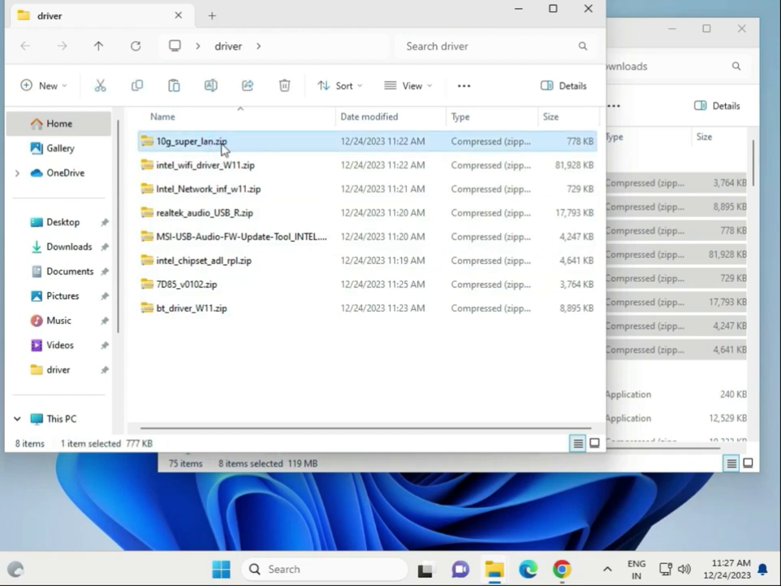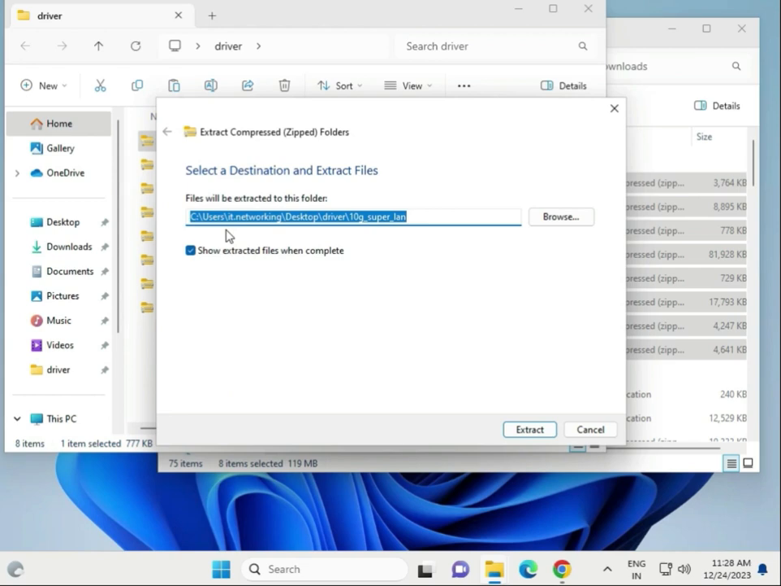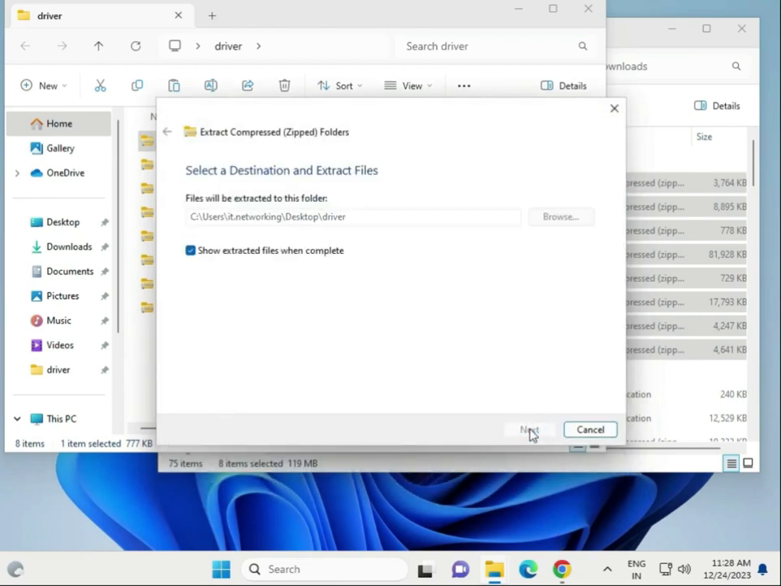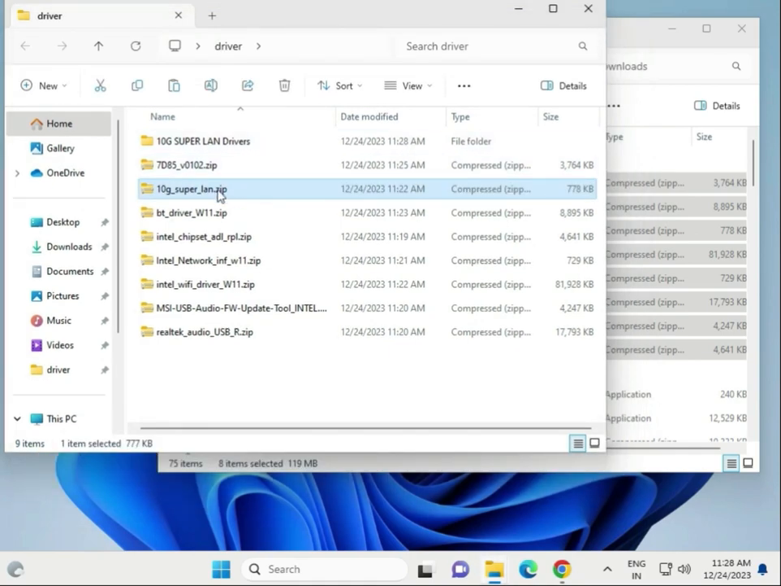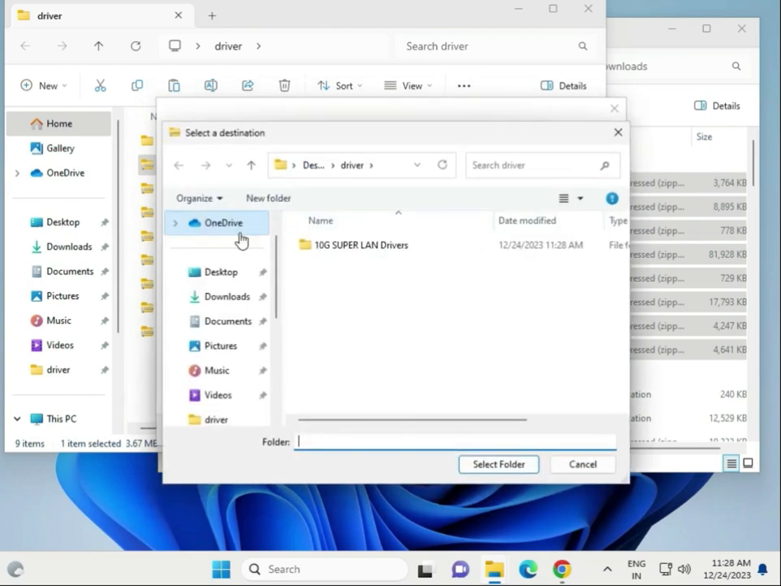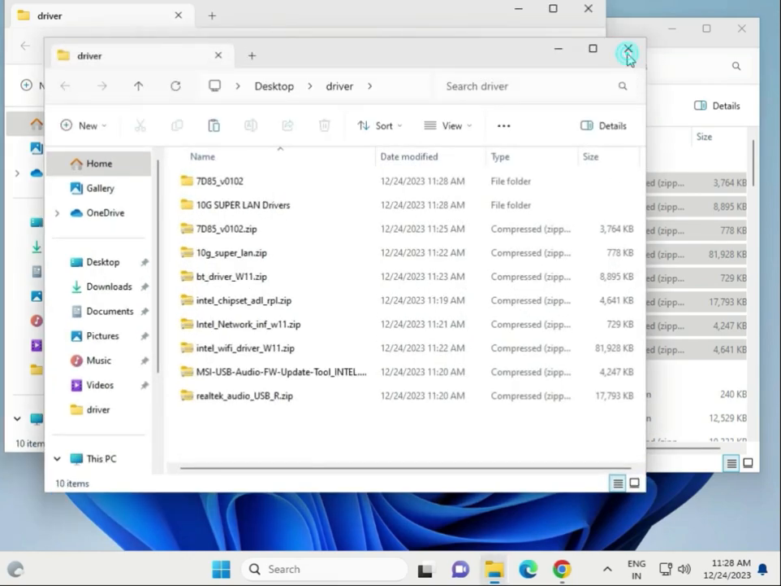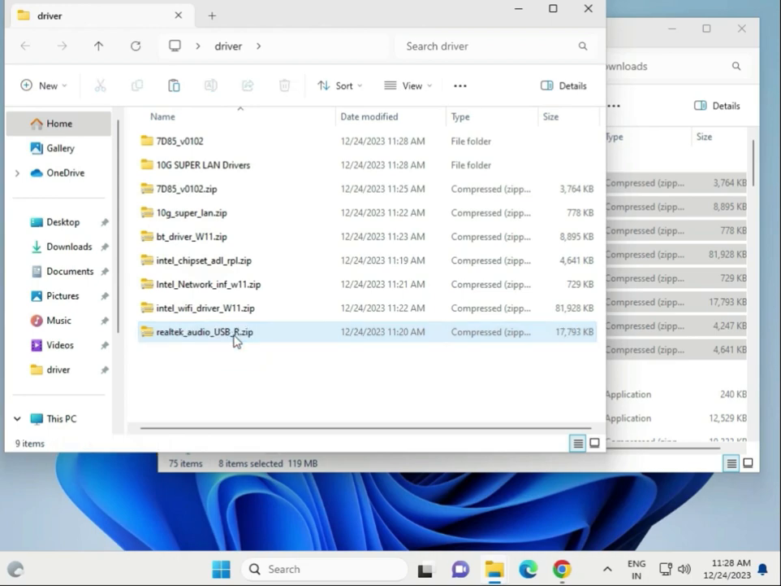Okay, and then right click to extract here one by one. Extract all. And same location, Desktop Drivers, select this and then extract here. Okay, then second, extract all, choose Desktop Drivers and select the folder and then extract. So this is the LAN driver, this is also a LAN driver, this is Ultra 10G and this is Bluetooth. BT means Bluetooth drivers, chipset driver, network driver, Wi-Fi driver and audio driver and Realtek audio drivers. Okay, this is not required, so I deleted.